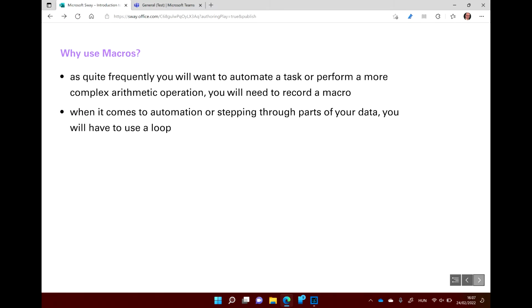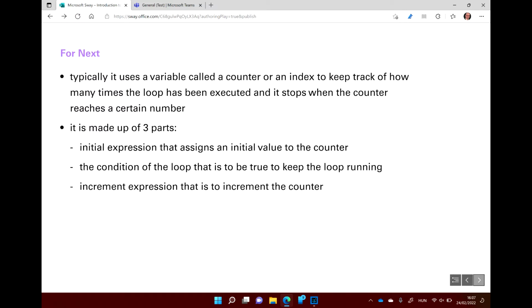Why use macros? Quite frequently you will want to automate a task or perform a more complex arithmetic operation, so you will need to record a macro. When it comes to automation or stepping through parts of your data, you will have to use a loop. There are 4 types of loops.